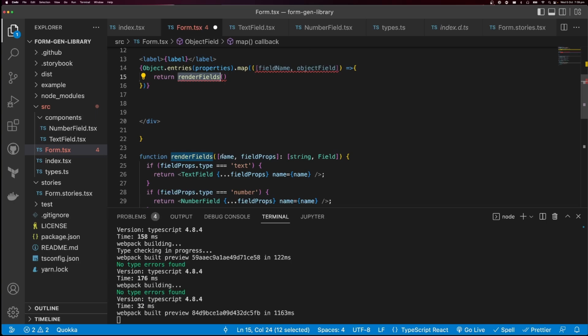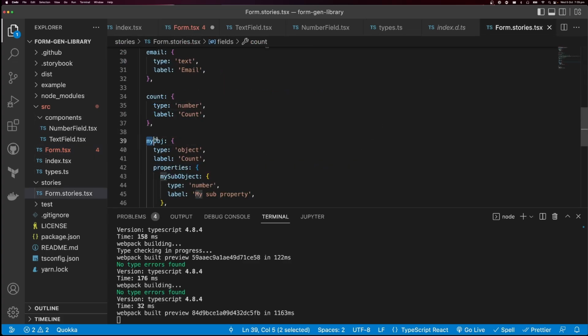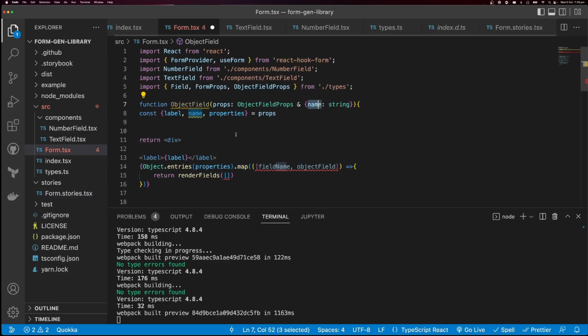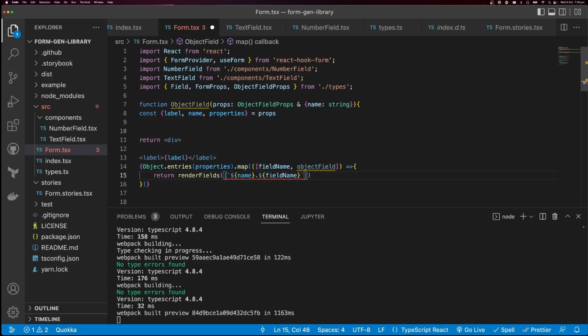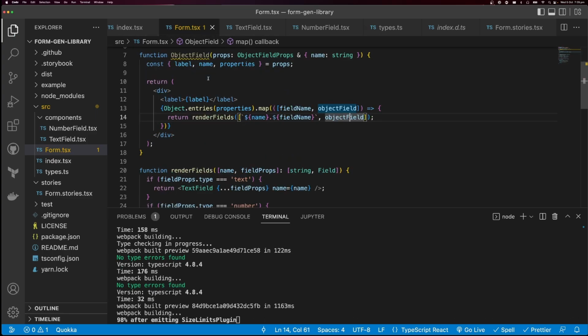So render here takes an array. The first argument is going to be the name. So we need to make a concatenation of this name plus our field name. So this name up here, if we go back to our story, is going to be my obj. And then the field name inside of the array is going to be my sub object. You could have multiple sub objects here, and that's why we need to call object.entries. So let's open up some strings here. And we can say name dot. And then we also want our field name. And then we also just want to pass in our object field. Okay, so let's go use object field.